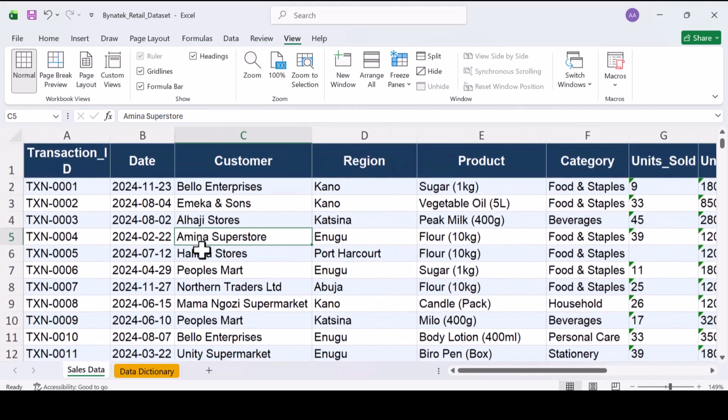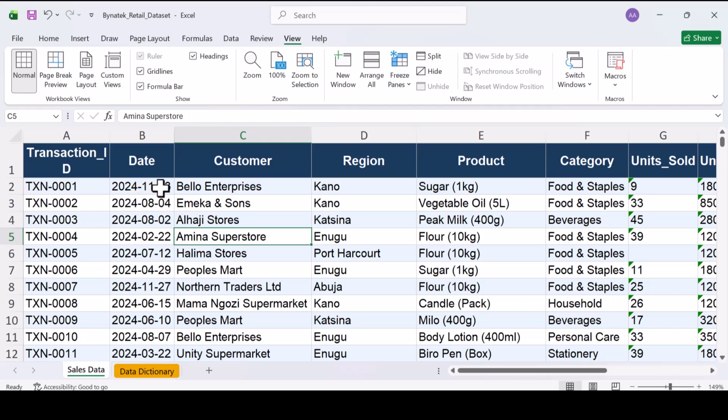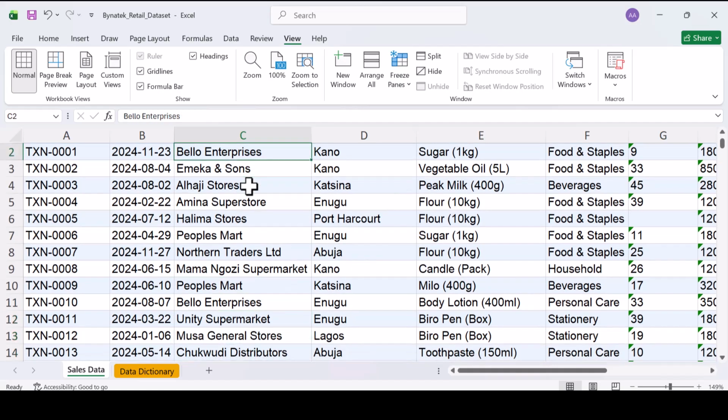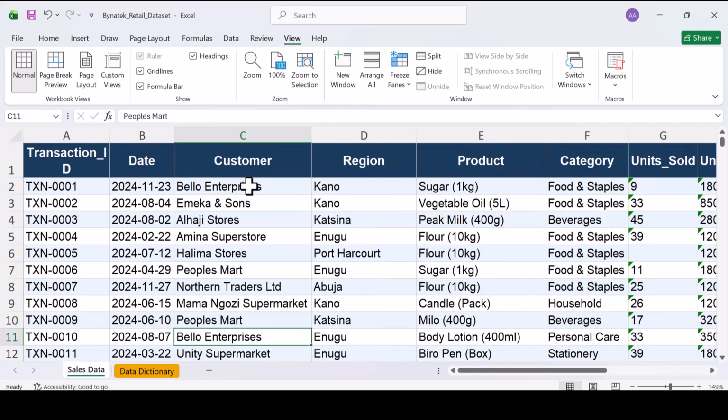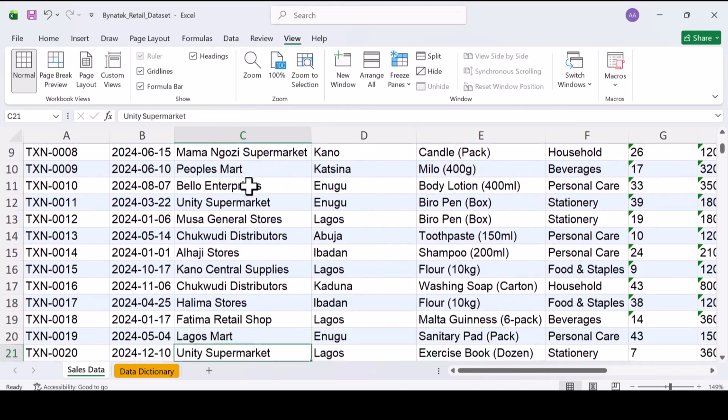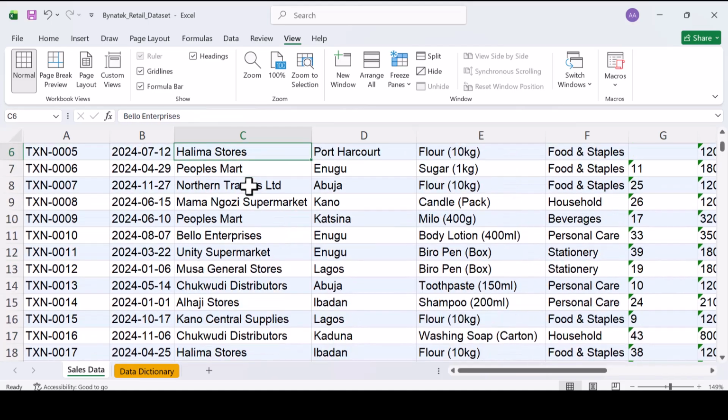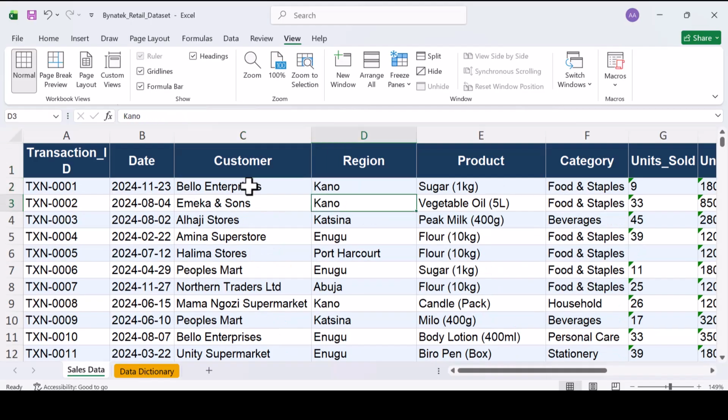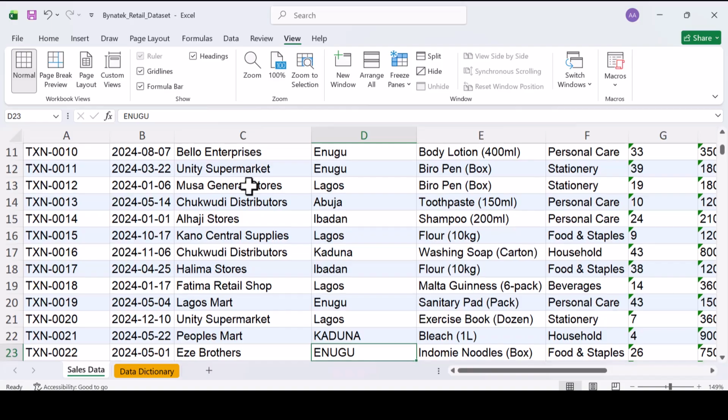The way the date is set is that year comes before, obviously this is month, and then day. The customers, it doesn't look like individuals. These are stores, retail stores that probably bought goods from a wholesaler. So these are not individuals, these are retail stores. The state is not just one state, it's multiple states across the nation. We have Kano, Katsina, and the likes, right?